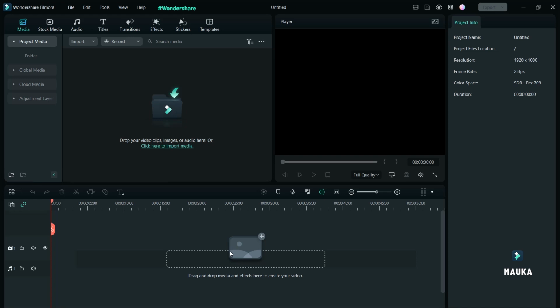Hello everyone. In this video, you will learn how to create miniature effect in Wondershare Filmora 12.